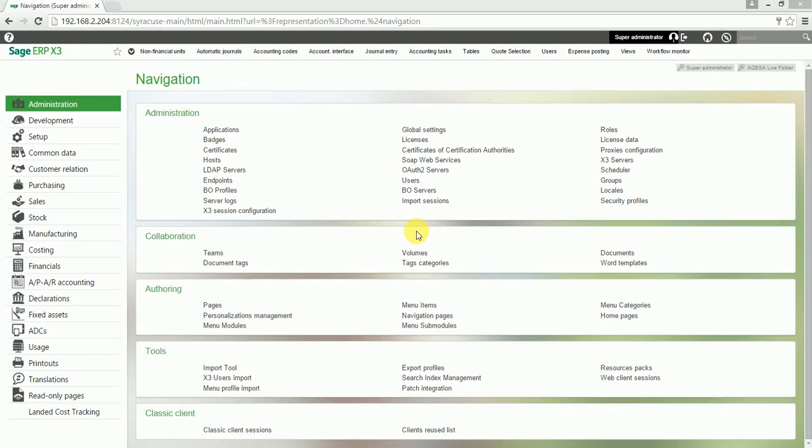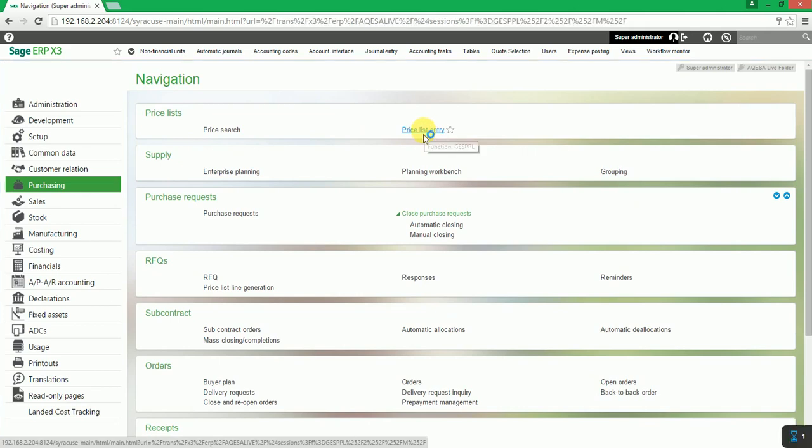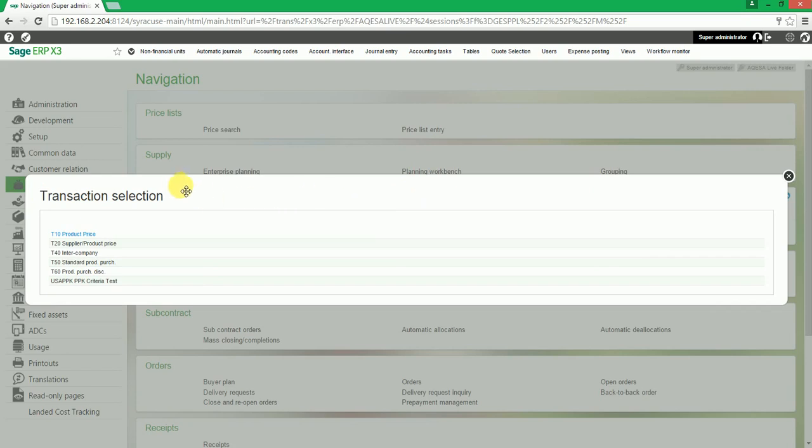In the following video, we will explain how to create specific price lists that will be used for purchasing. To do this, we will go to Purchasing in the left list. We will look at Price List and Price List Entry. So we can select Price List Entry. The entry transaction opens that shows different price lists that can be set up.